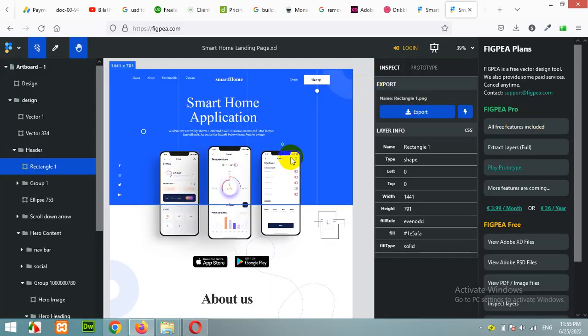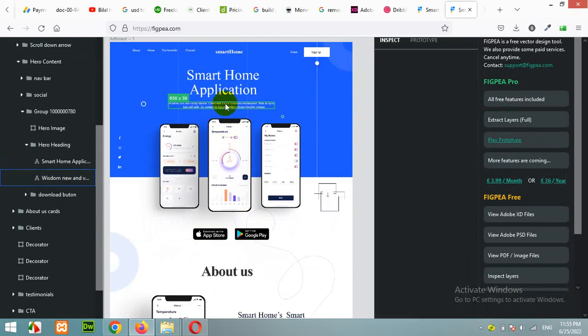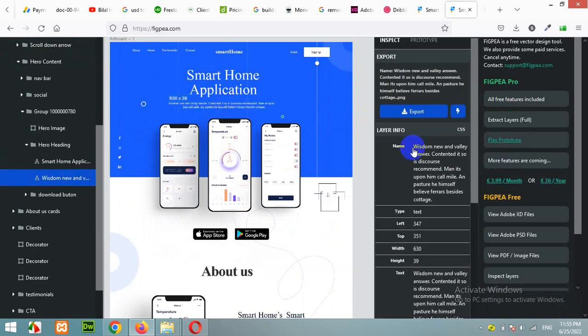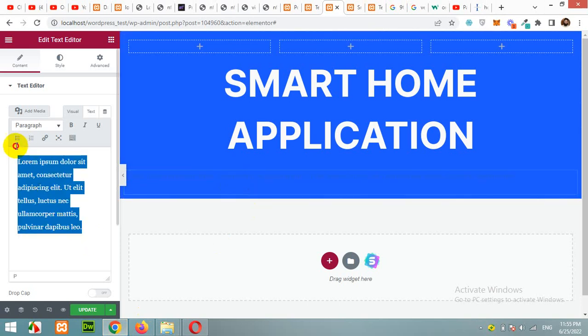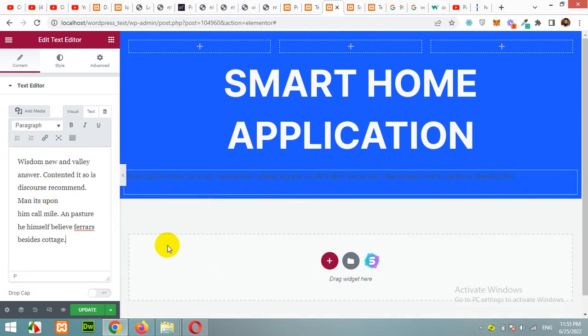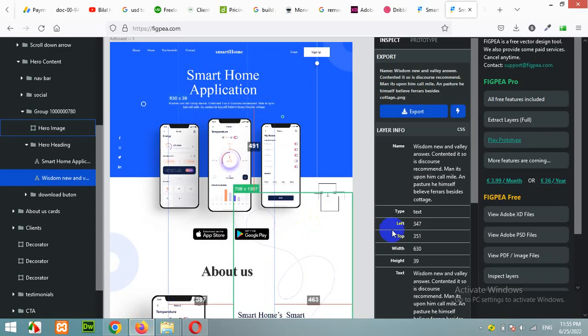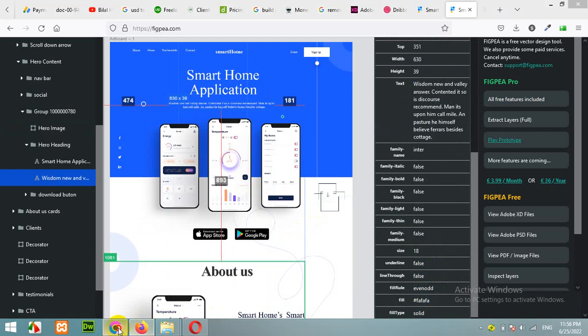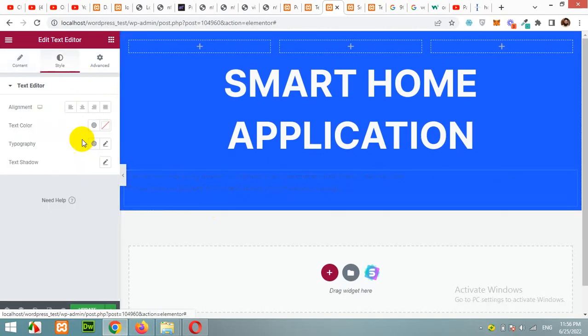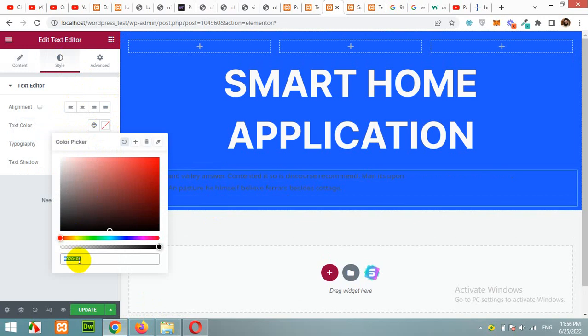Now come here in the Figma, close it and check the typography of this one. Okay, now copy this text by clicking on the name or clicking on the text. Both are same. Click here, paste that text, then copy the color, which is fill, in the style tab, color text, and paste it.